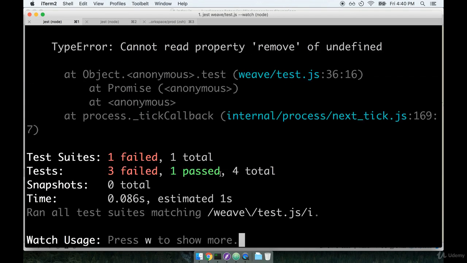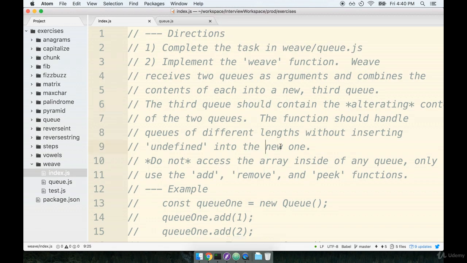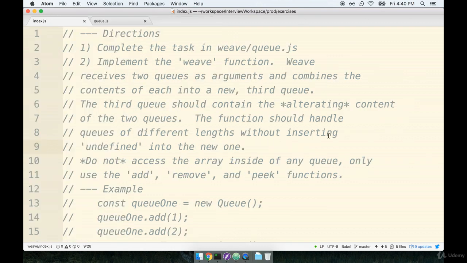And we got about 4 tests going. All right, let's see what's going on here. So this is the first exercise where we are going to be doing two separate things, or working between two separate files. So the directions at the top of index.js tell you to first flip on over to that queue.js file and follow the directions in there. So let's go look at that first.